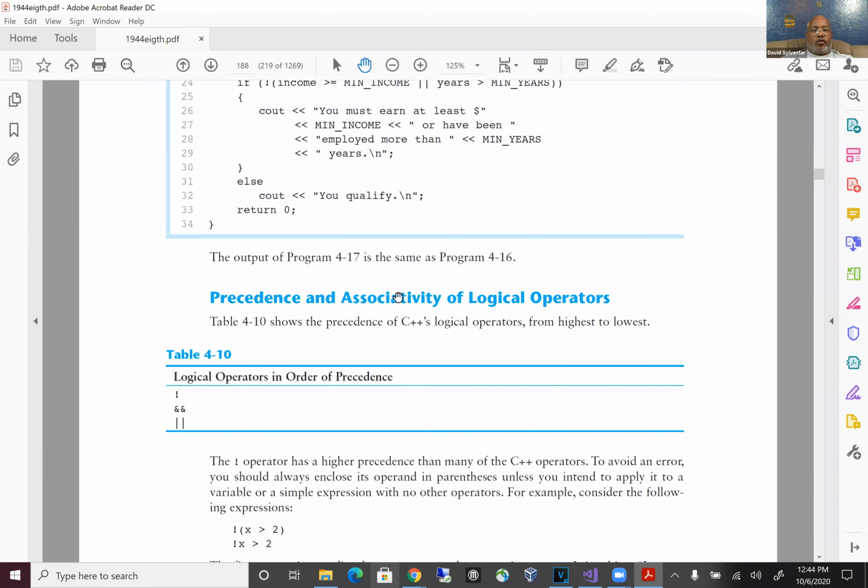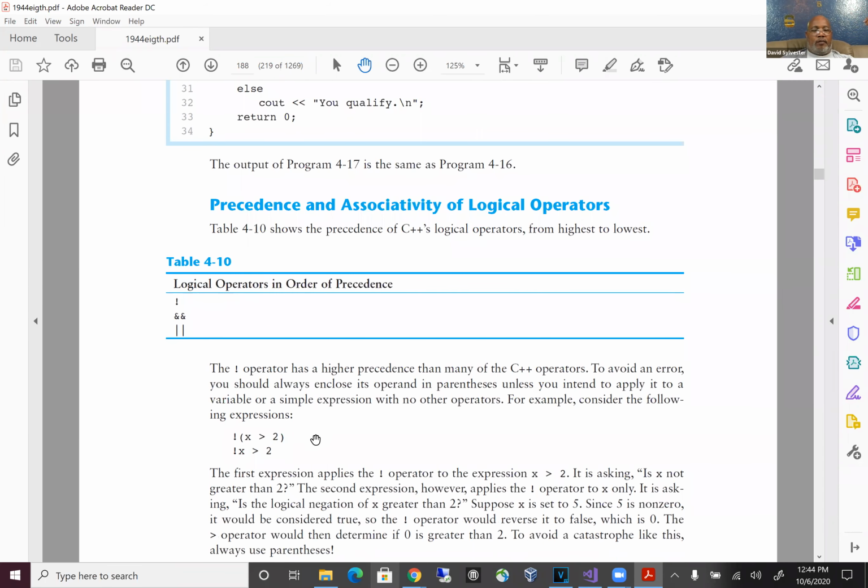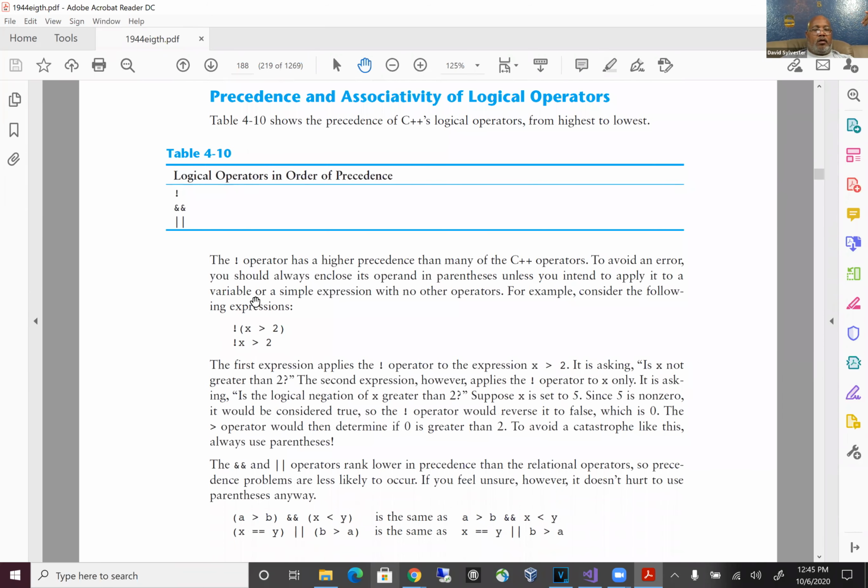And then it's showing the precedence. The not operator has the highest precedence. Then you have the and and or on the same level of precedence. Now, here, x greater than 2, not. It reverses whatever this is. Not x, it reverses this, because this is dealing with the x and greater. Well, no, it would do the x greater than 2 and then the not. So it's the same, all right?